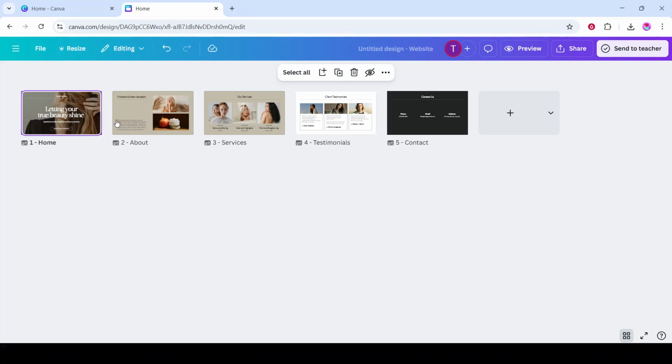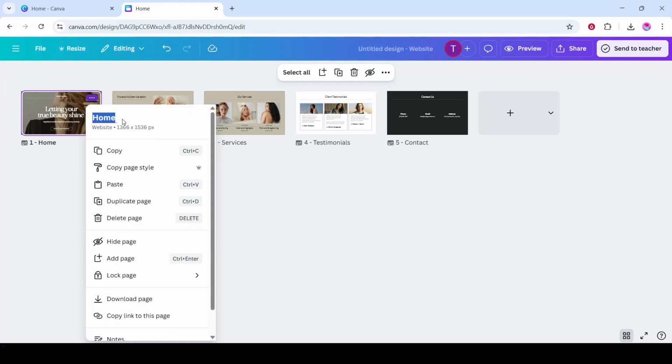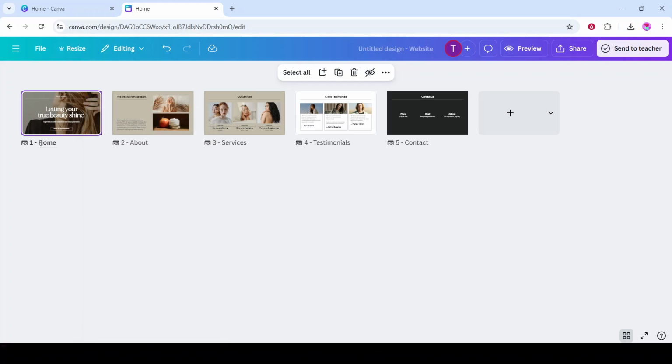Next, hover over a page thumbnail and click the 3 dots, also labeled More. From that menu, choose Add Page Title. Type a short, descriptive title for the page, like Home, About, Services, or Contact.